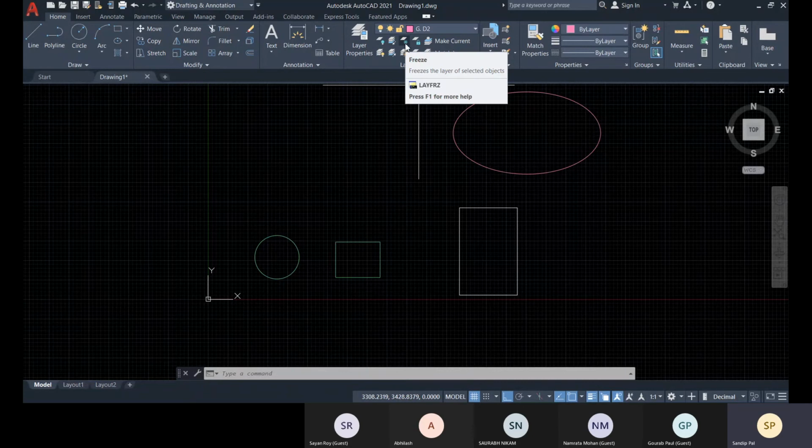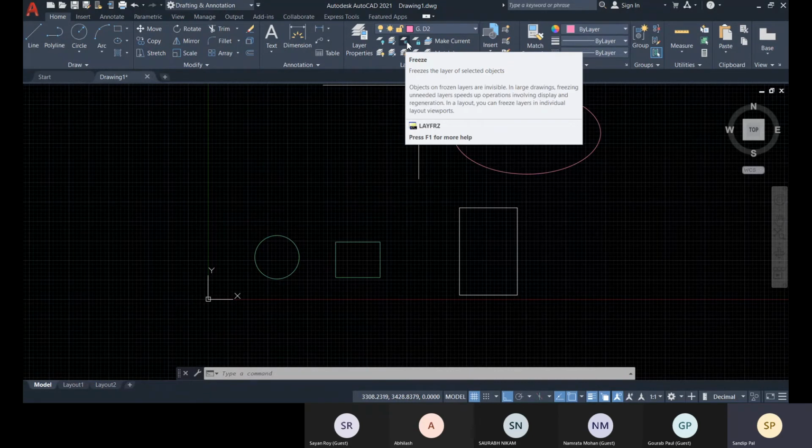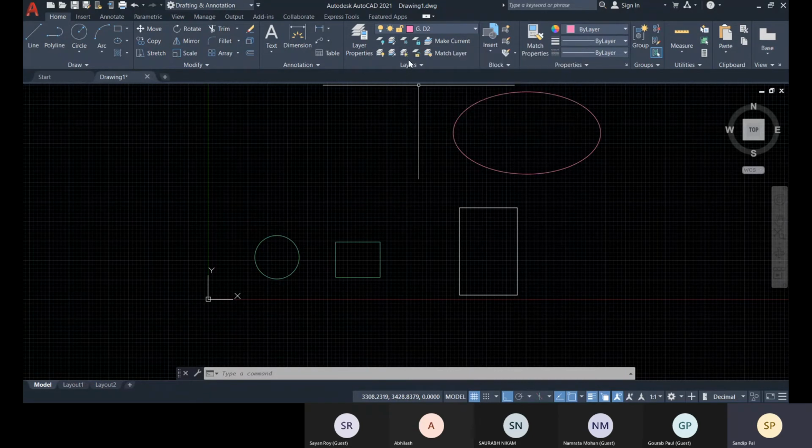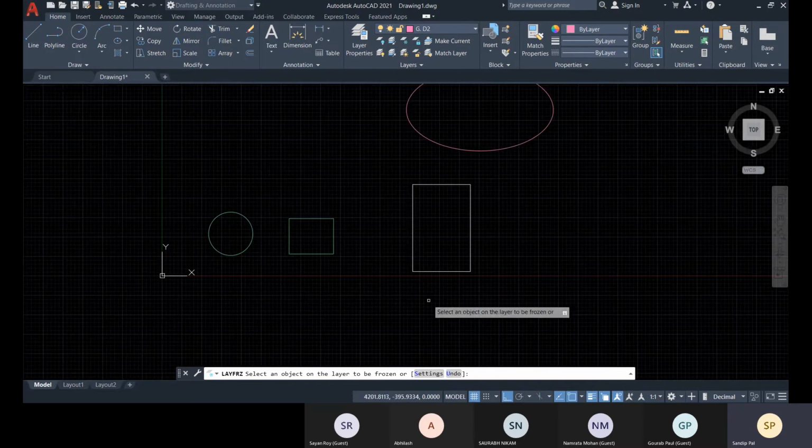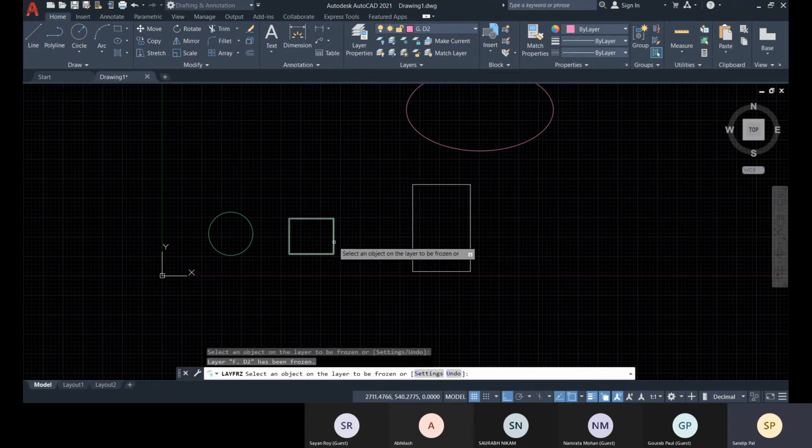So if you want to freeze the layer of the selected object, and you want to get back to the previous condition, you thaw it. So go with this freeze option and make sure that the one you are selecting is not the current layer, because the current layer cannot be frozen. So let's select these objects. See, right now these are frozen. So that you can do.